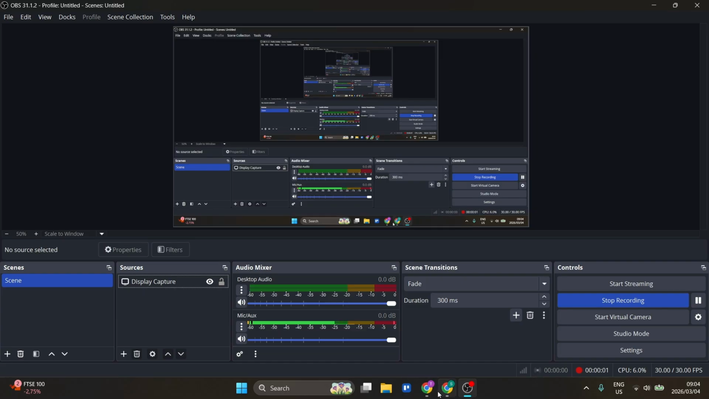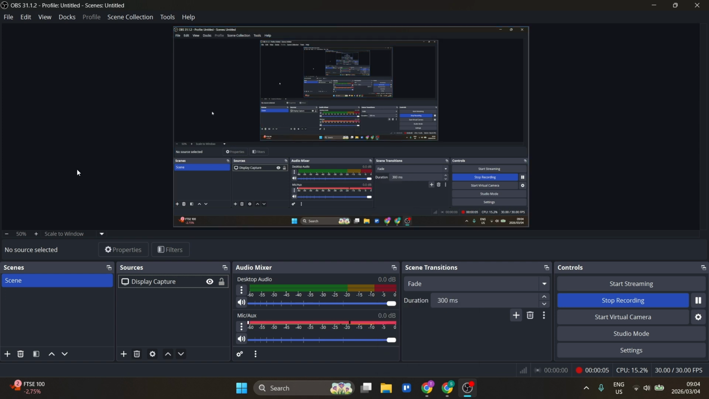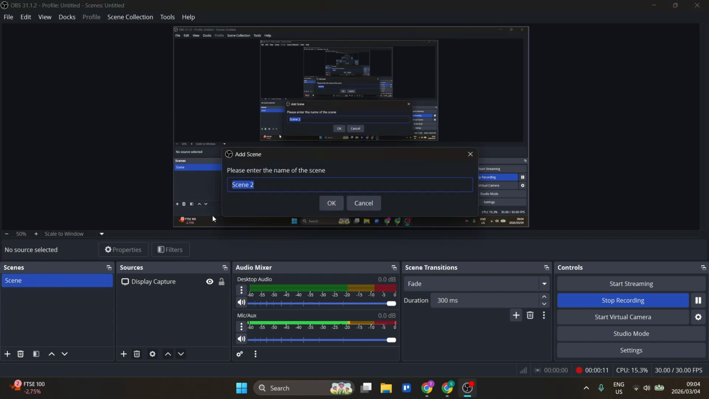Today I'm going to show you how to set up scenes in OBS. Ladies and gentlemen, you can have different scenes in OBS, and this is really convenient. What we want to do on the left hand side under scenes is go to the plus icon. Here you can name your scene, click on OK, and this is what it will look like.